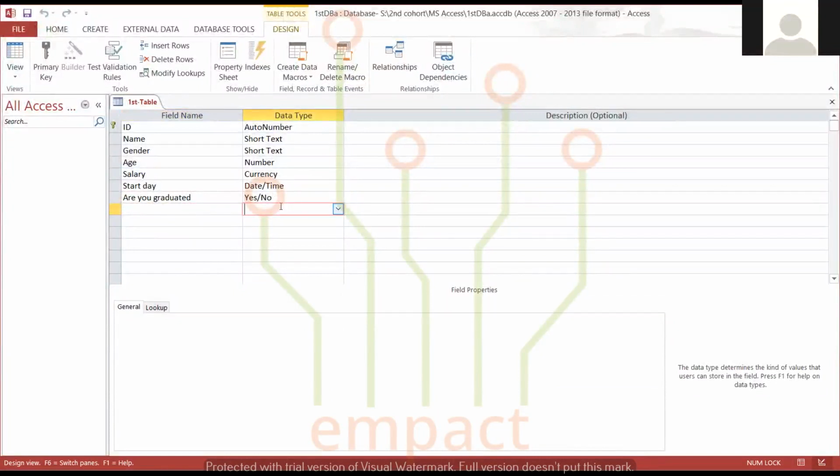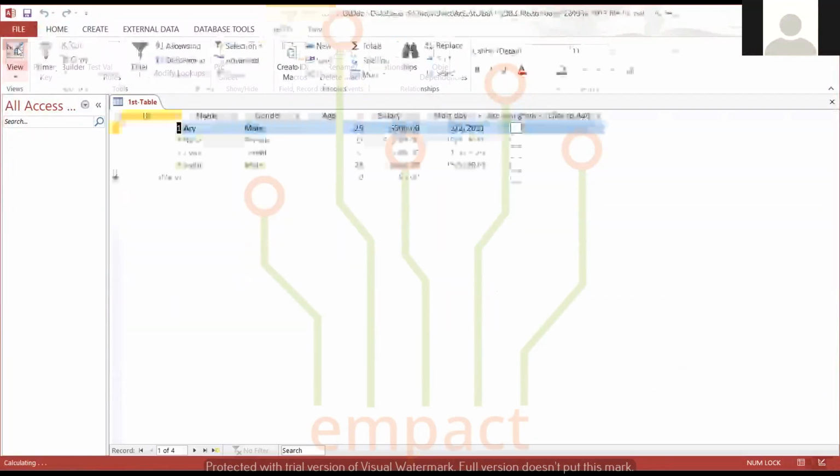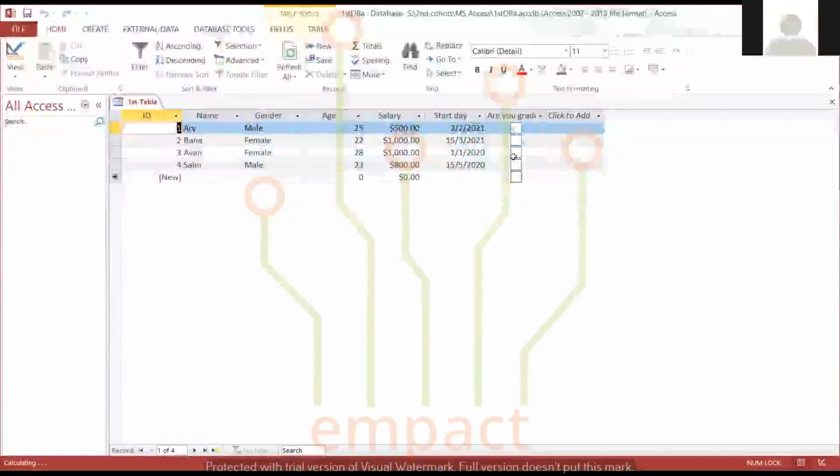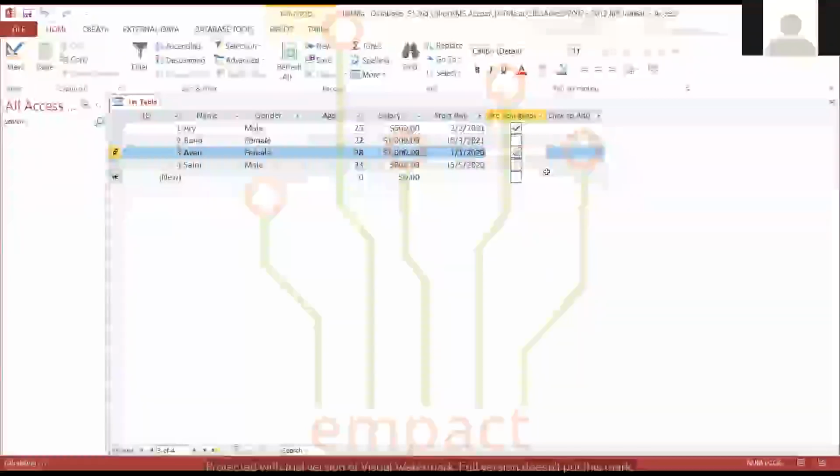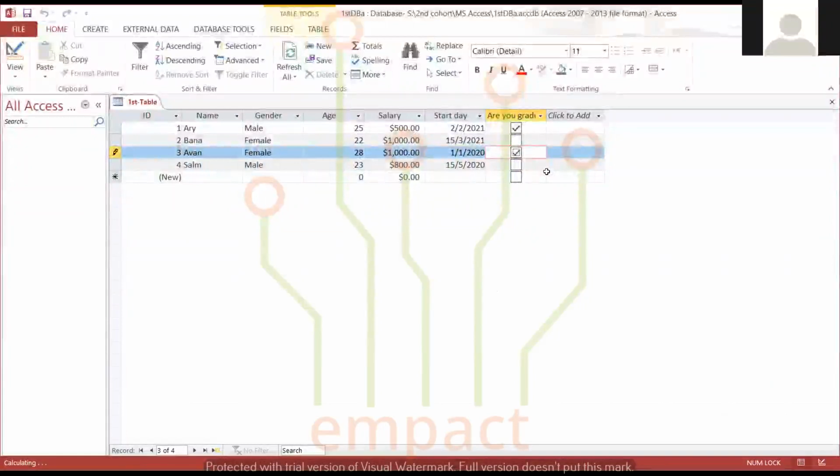So first I have to save it, then go back to the datasheet view. I see here a checkbox is not active yet. I have to choose according to the people. I see that the first one is graduated. No, she's not graduated. Yeah, graduated. This guy is not graduated, and then this is graduated. This guy is not graduated. So just the females are graduated. Normally it happens like this.